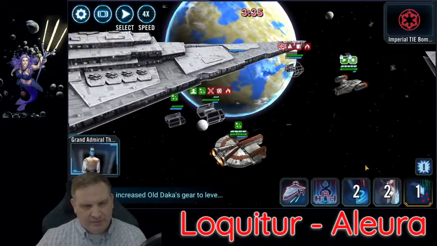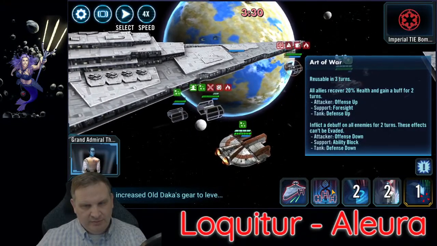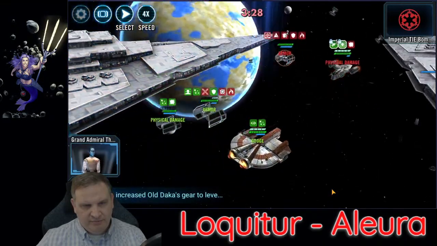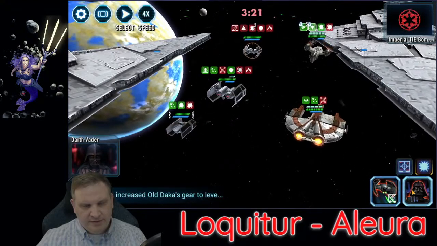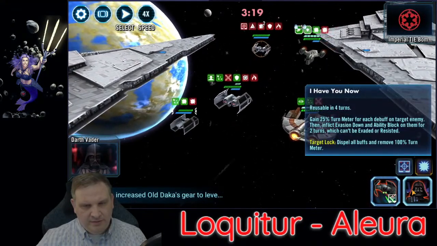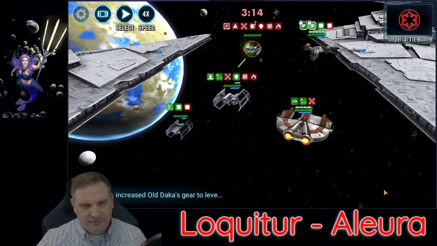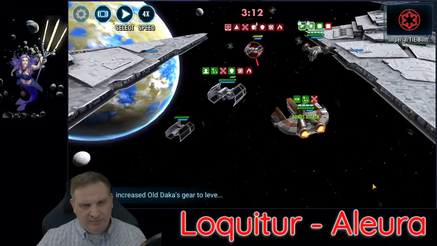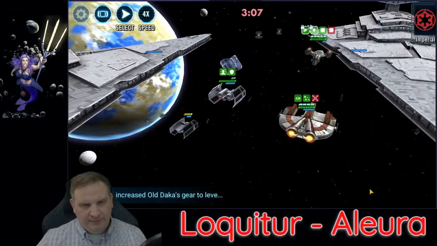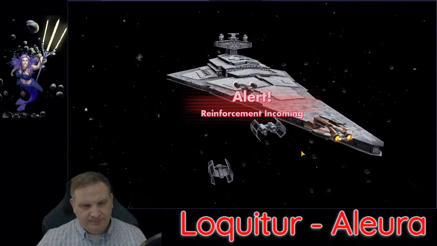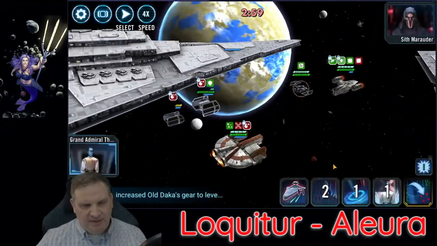Alright. Got ability block for days on these guys. Let's see. All allies recover 20% health, so get Vader some health back. Okay, let's see. Each debuff on target enemy, evasion down, ability block for 2 turns. Do that, and then we'll just keep poking away. Oh boy. That Razor Crest, though. Oh, got bombs on me now.